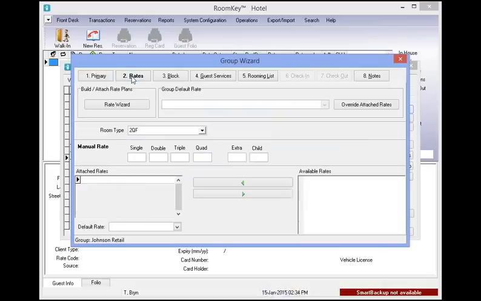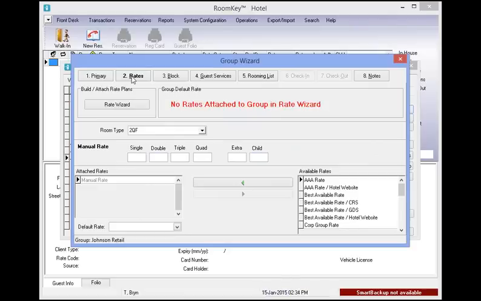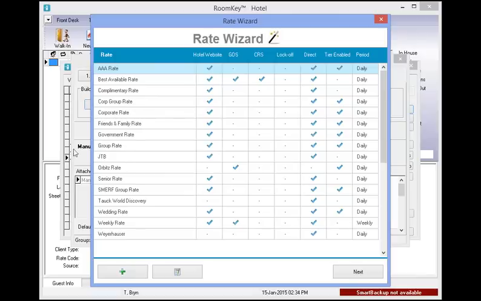Okay, so in the rates area, I'm going to go into Rate Wizard. And what you'll see is I have a group rate in here. You'll also notice that I have a corporate group rate in here, a SMERF group rate in here. So often what hotels would do is, if we had a lot of groups and our rates are all over the place, so for one group, the rate is $98. One group, it's $99. Another group, it's $101. So each rate is individually negotiated for each company or each group.